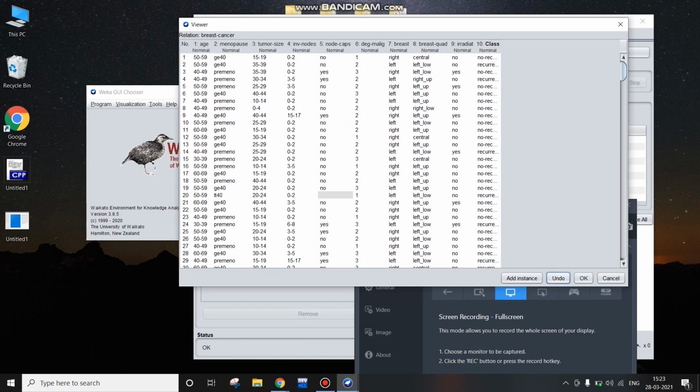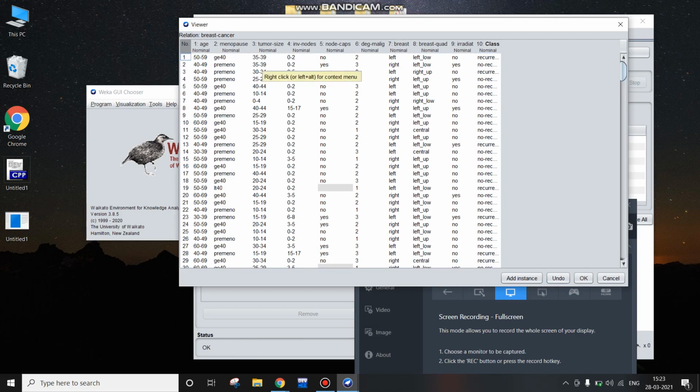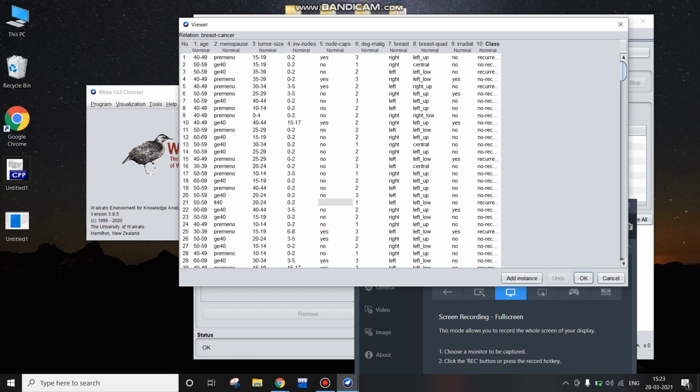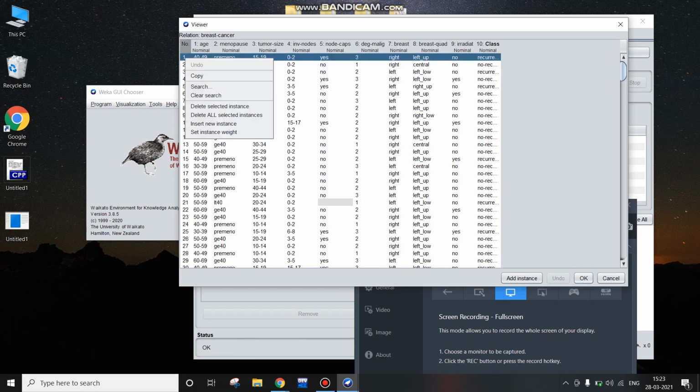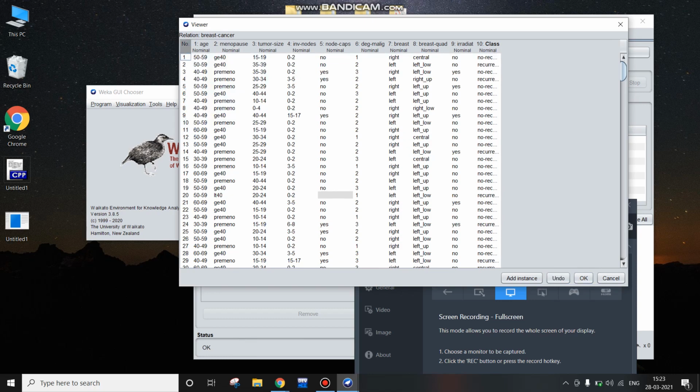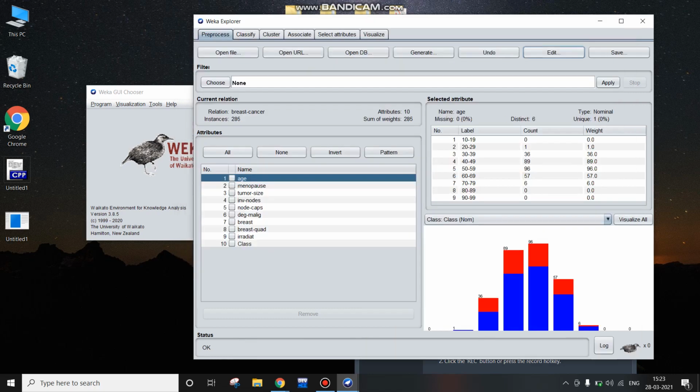The first record says the tumor size is 15 to 19. Let me delete this record. Now this 35 to 39, which was the second row, has taken the position of the first row. So let me delete, and after that I need to press this OK button to finally commit the changes. Now see, the number of instances has been reduced by 1.